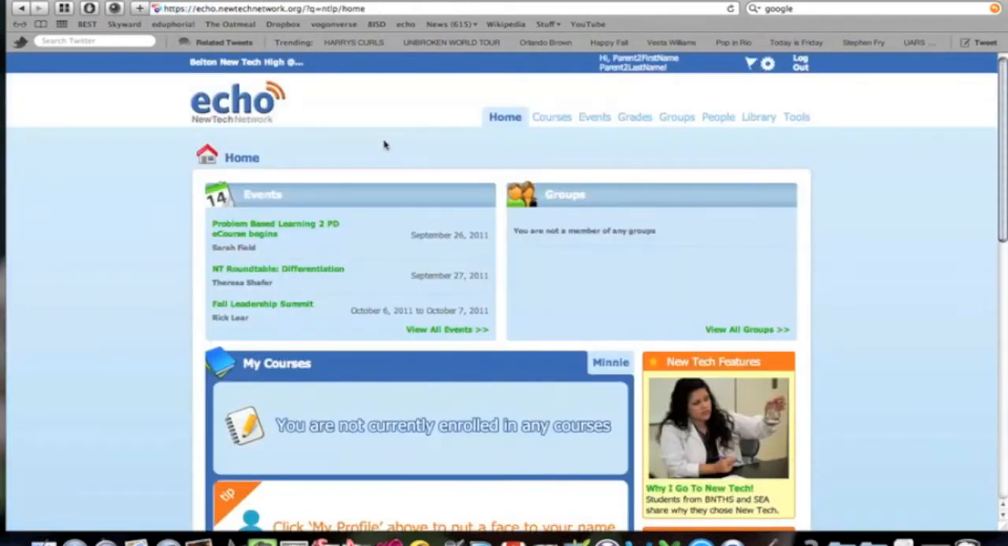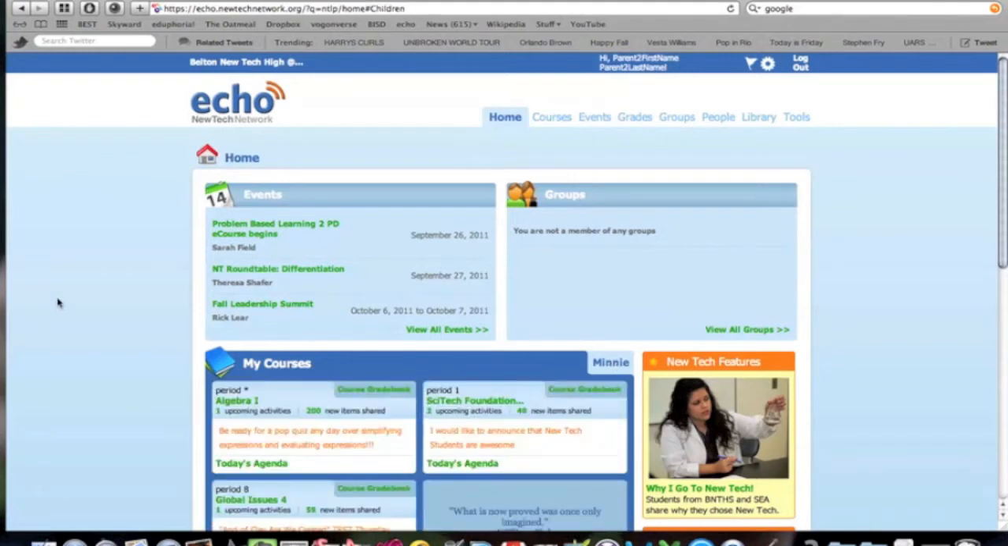Now, once you get into the Echo system, you'll see pretty much the same page that your student is going to see. It should have your name up here, and then if you look down here where it says My Courses, you should see their name. Our fictional student for today is Minnie Mouse, and we're going to pretend that that's my daughter. So what you see right here, your kids see the same thing.